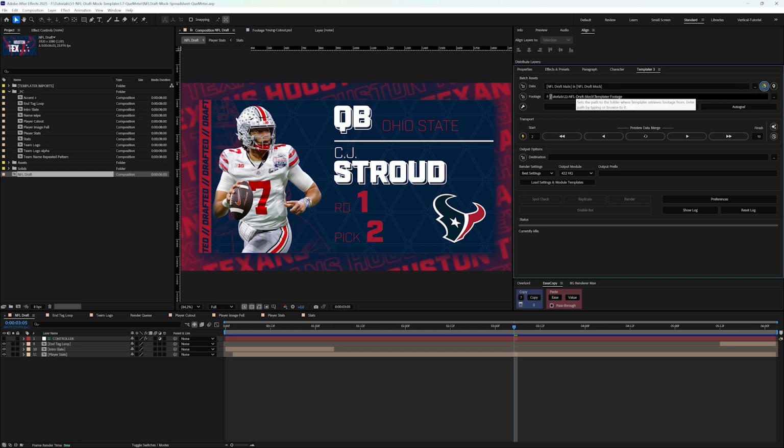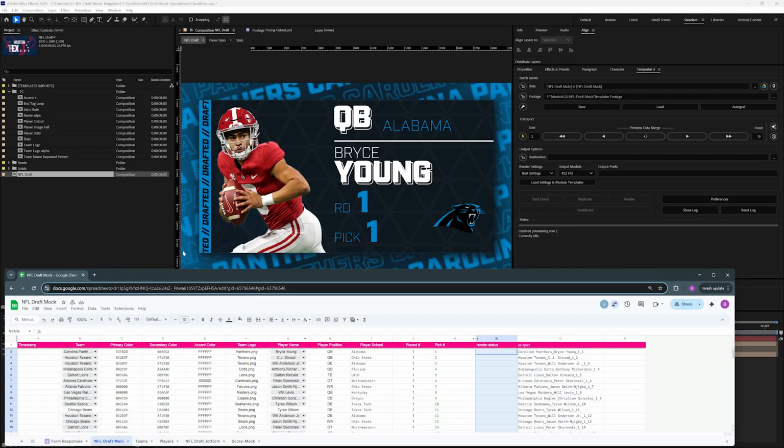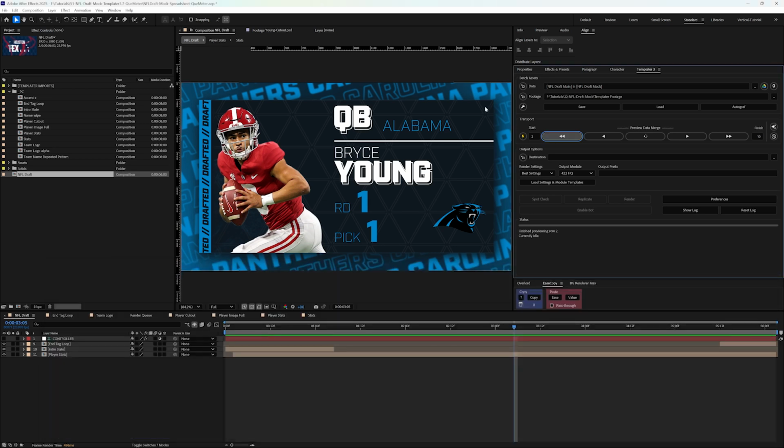I also have some footage, mainly logos and imagery that I have here for Templater footage. So make sure you point that to where you want it to go if you have any footage. And then I can cycle through all of my data. So if I hit this back, it's going to go to Bryce Young, which is line 1 for my data source here. Carolina Panthers, Bryce Young, all that information is correct. All right. So we have everything working as we expect within Templater.